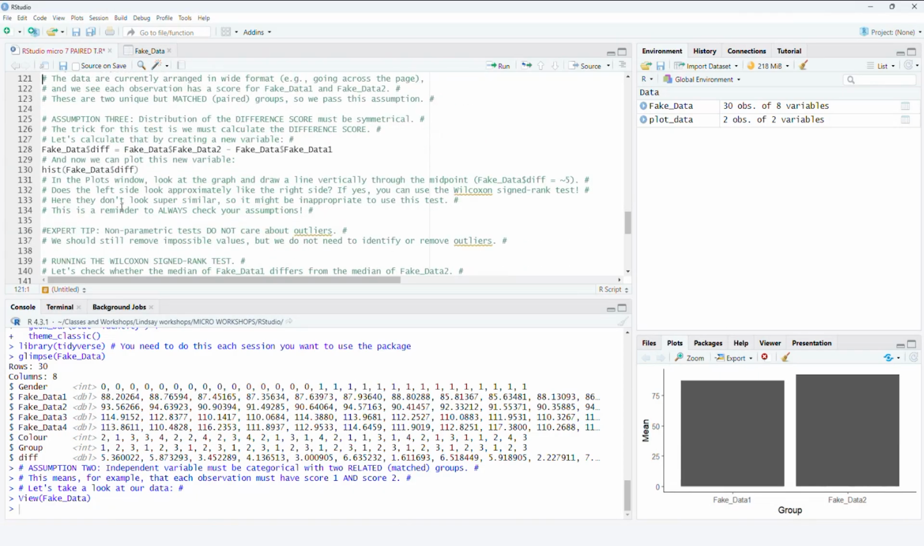Assumption 3 is a little unique. It's a little bit different than some of the other assumptions we've seen before. The distribution of the difference score between fake data 1 and fake data 2 in this example must be symmetrical. If you were just here for paired sample t-test, we've already made our difference score column. But if you're new, what we have to do is take our 2 different variables or our 2 columns of data that are looking at the same thing. In my fake example, it's a happiness score. We've got happiness at time 1 and happiness at time 2. And we need to do a difference score. We need to do a subtraction. If you were just here for paired sample t, we already did this, but this is on line 128.